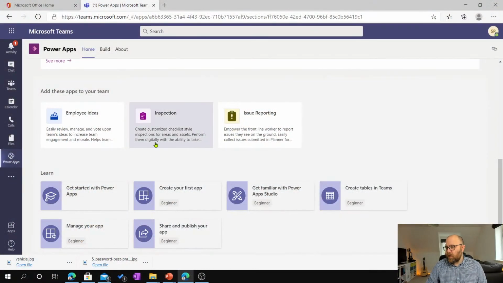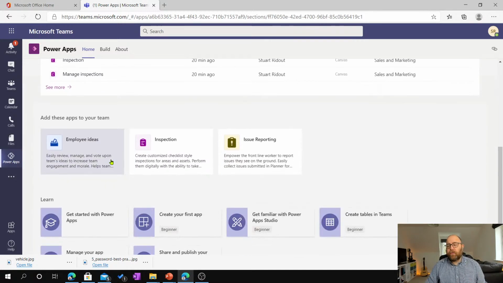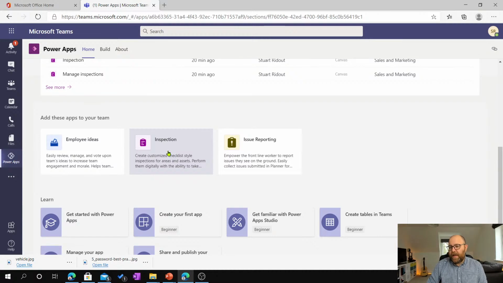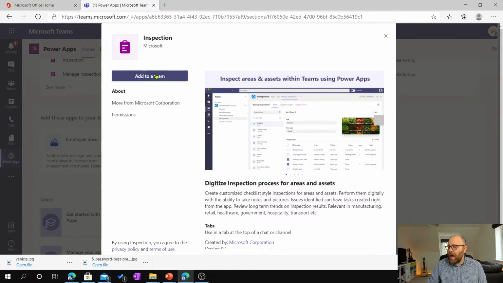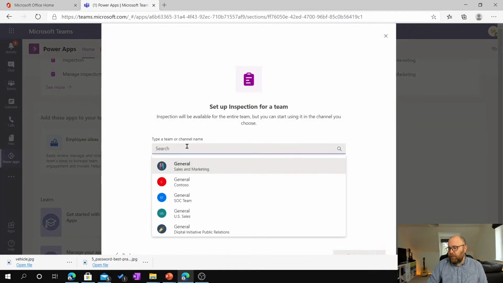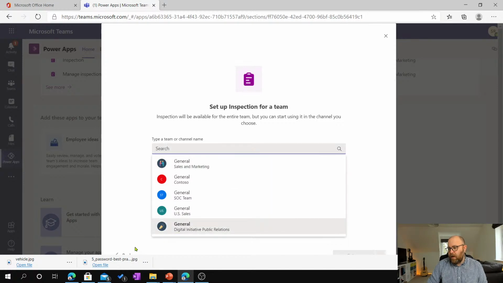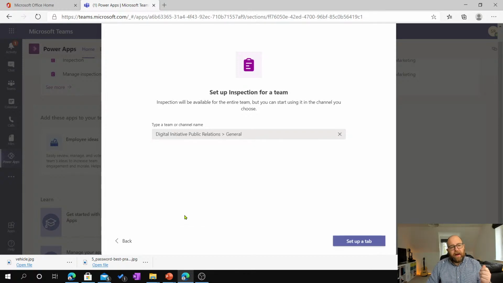All I need to do then is go to Power Apps. I need to have a team that's already set up, obviously. Then I go to one of our hero apps. This one here is going to be Inspection, and I'm going to click that and click Add to a Team. If you know the team or channel name, you can add that in. I'm going to add this into Digital Initiative Public Relations. This isn't the one that I'm going to carry on building, because it takes a few minutes to be deployed.